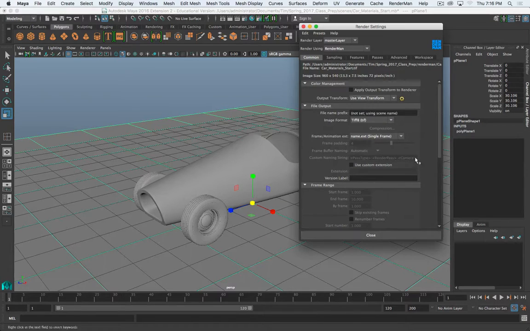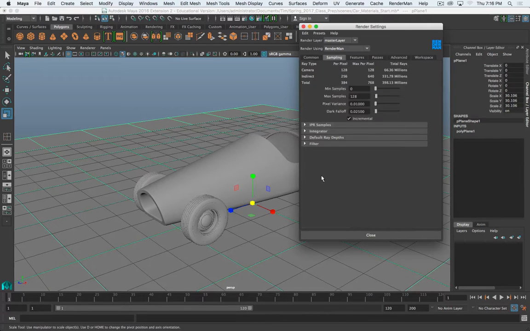Again, the majority of your time spent in the render settings is going to be in the common tab and in the second tab, which is sampling. Sampling is your quality. Okay, so we can set the quality of the render based on this sample number. And we've got a few additional options which I don't want to worry about right now. But the samples is how many times it calculates the light for a given pixel or part of the frame.